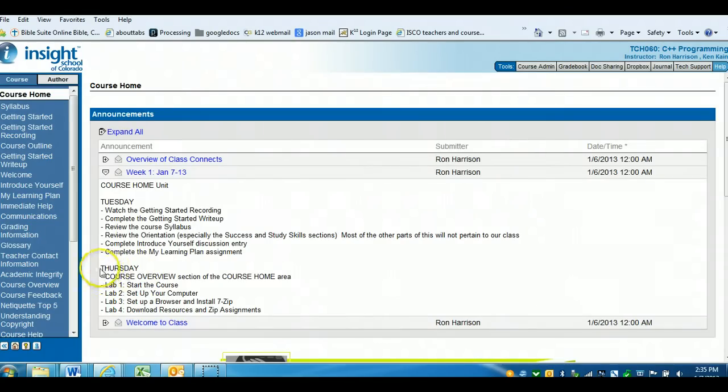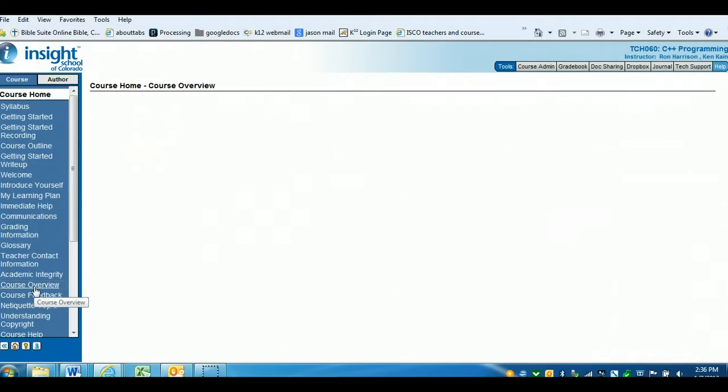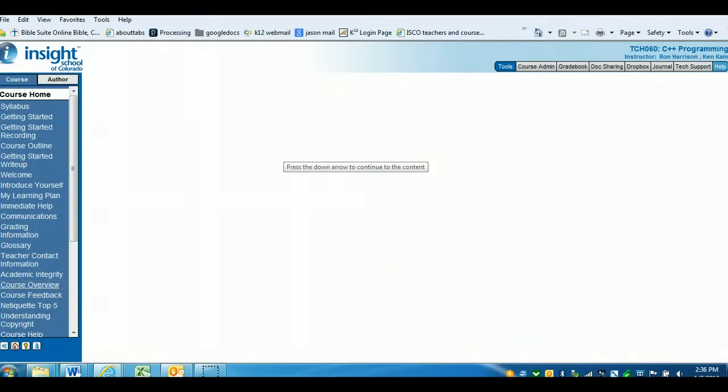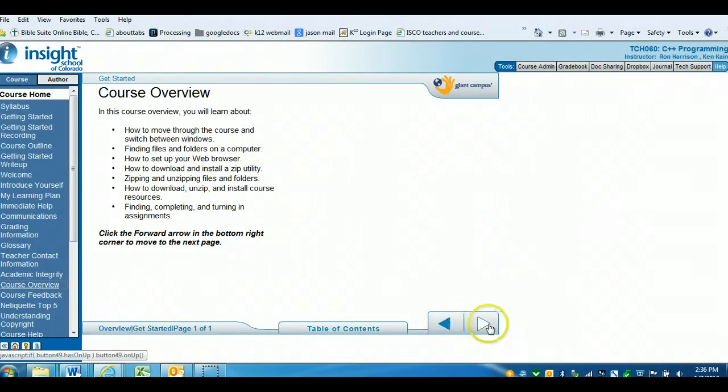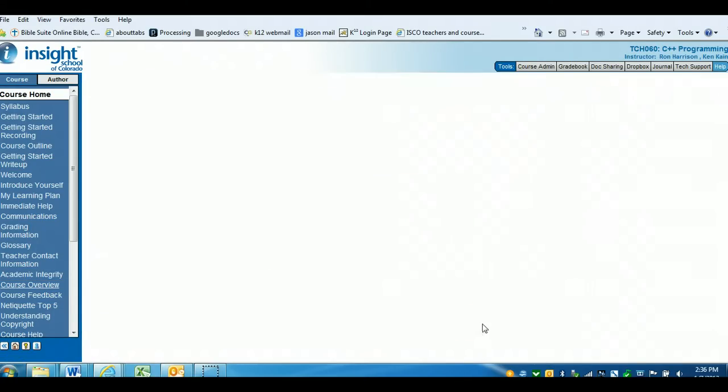The second part of the week, the Thursday work. You'll go do the course overview section of the course home area, and it's made up of 4 labs. So I'll slide down right here, and I'm in the course home area, right? And I go right here to course overview, click that. And here we are in the course overview. This has sets of slides that you'll go through. So you just hit the right-hand arrow, and you'll work through this.